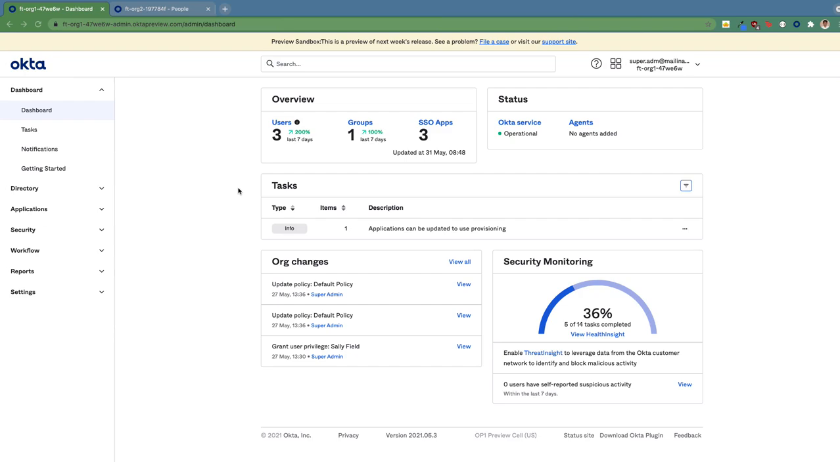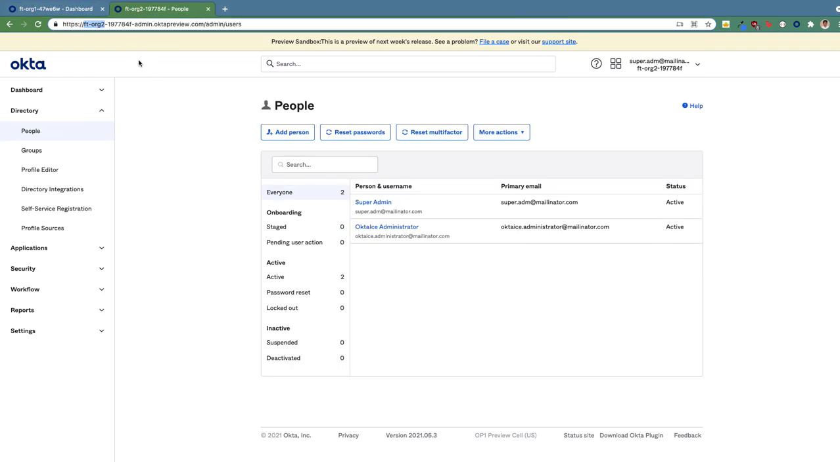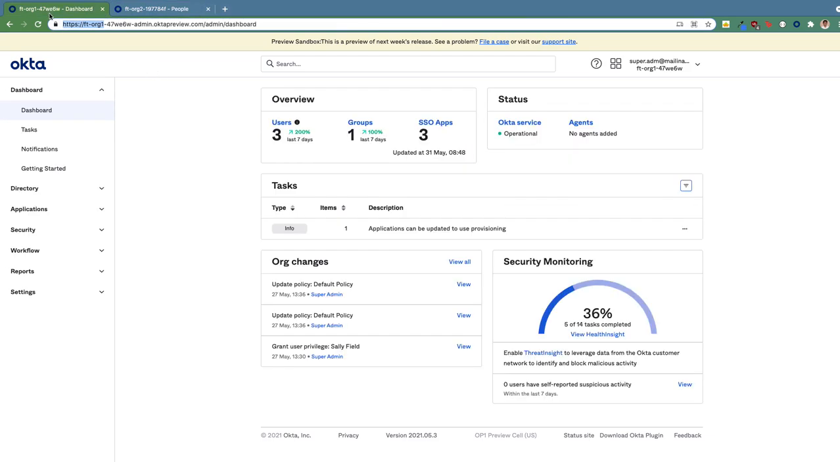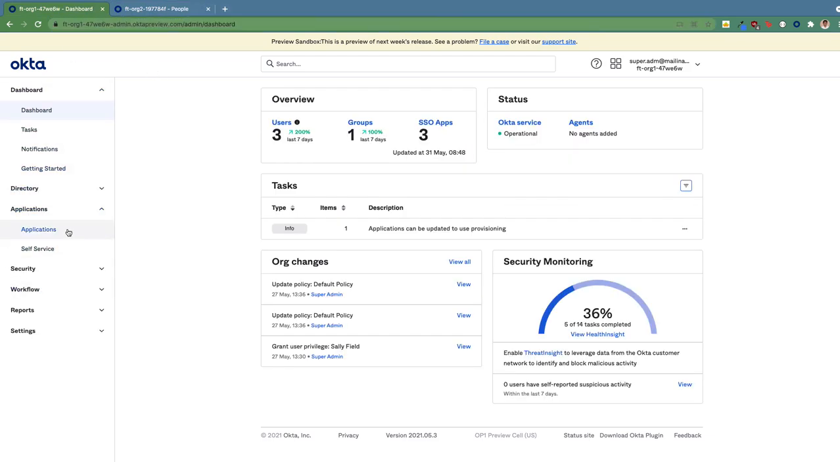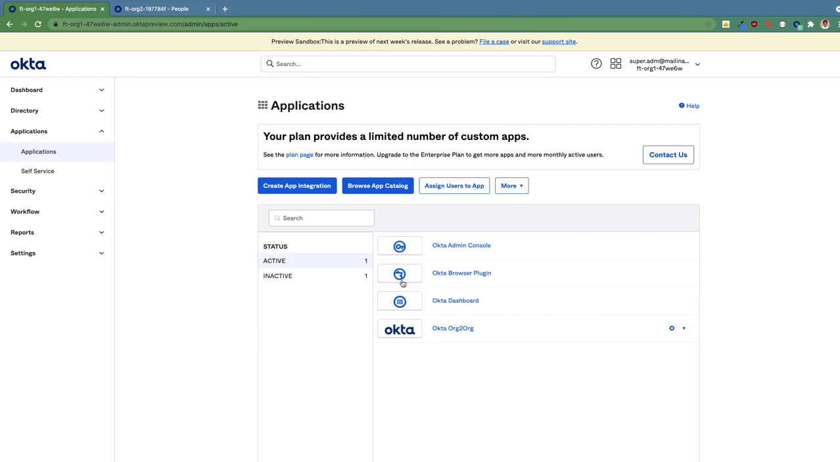Configuring lifecycle management between Okta orgs is both important and easy to set up within Okta. In this example, we have two Okta orgs: FT-org1, which is our Okta ICE organization and our primary org, and FT-org2, which is our secondary org, which is also our target org. Both of these orgs are already connected using the org-to-org application in the primary org.